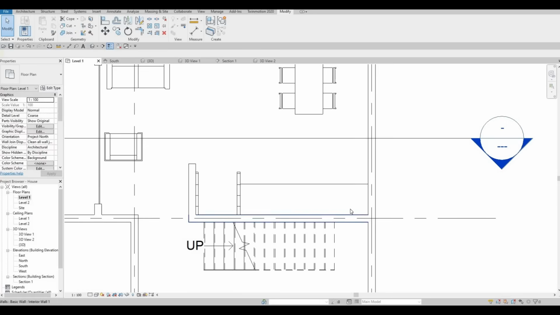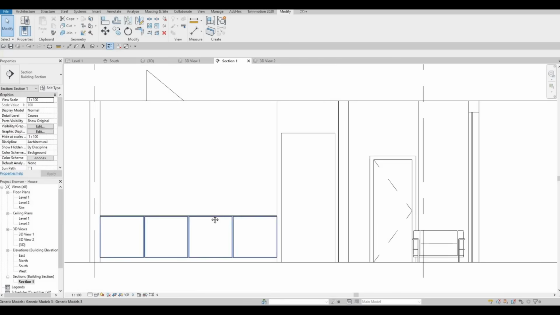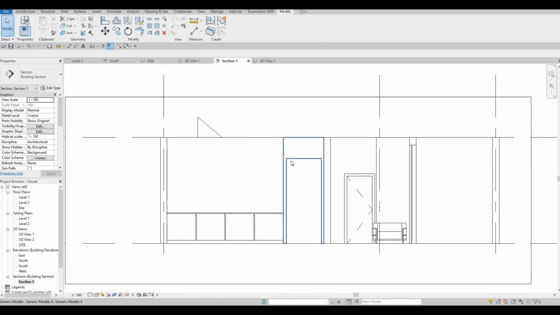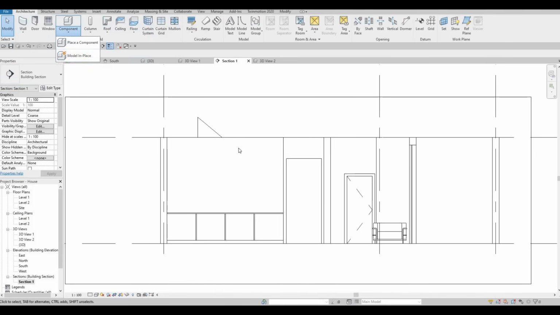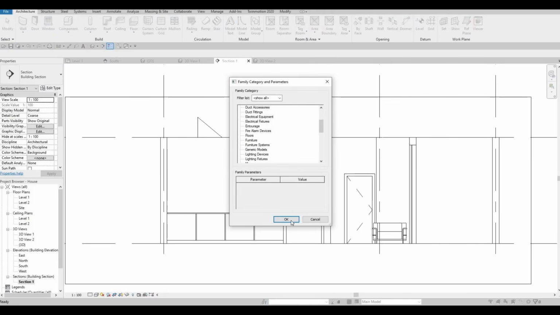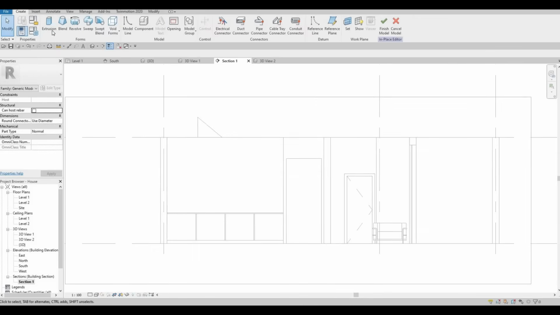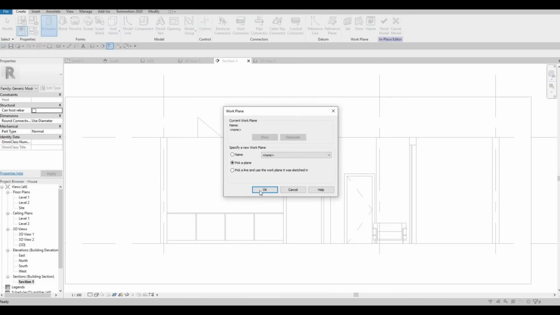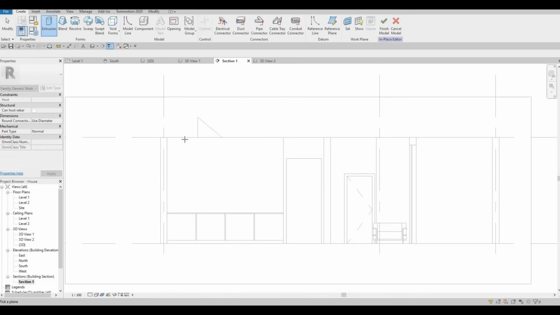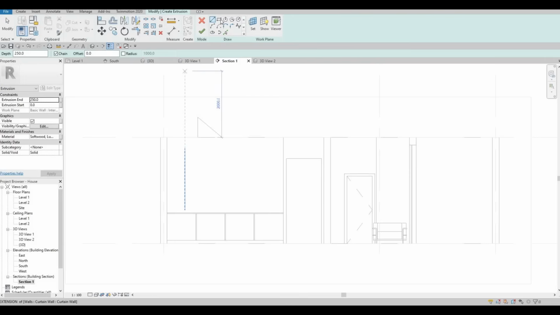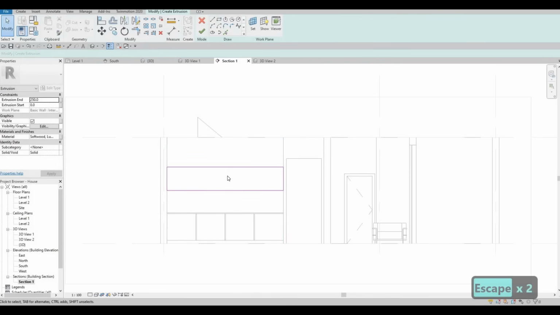Now we could do the cupboard. So again, let's go back to section again. So now that we have the encase one here, let's go section and then create a model in place again. It's going to be another generic model. And click extrusion. Pick a plane. We're going to set this plane to this plane again. And we're going to create our, like that.